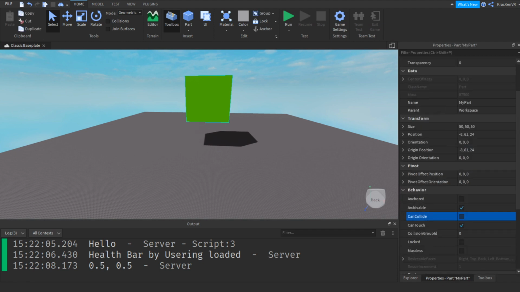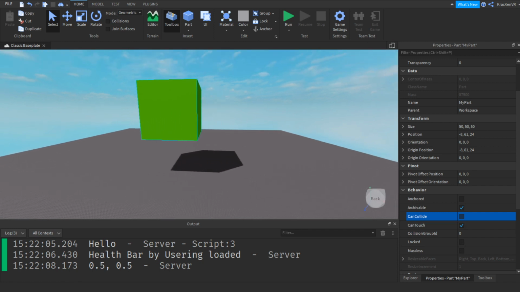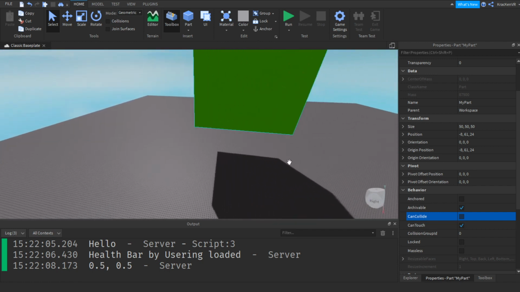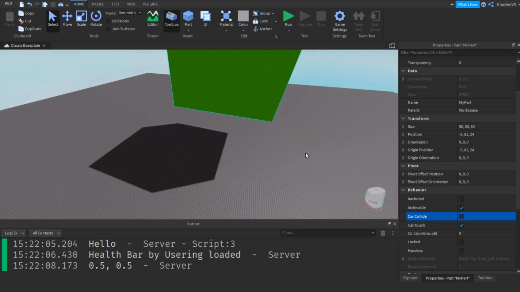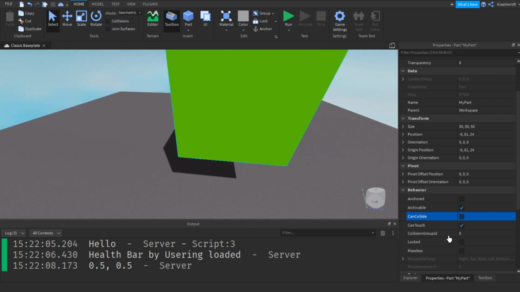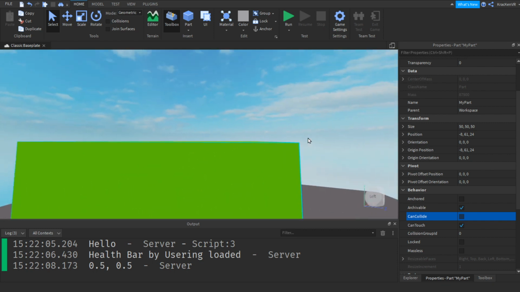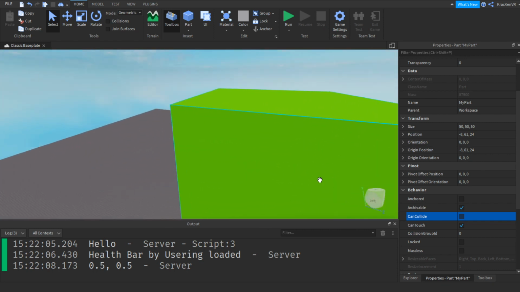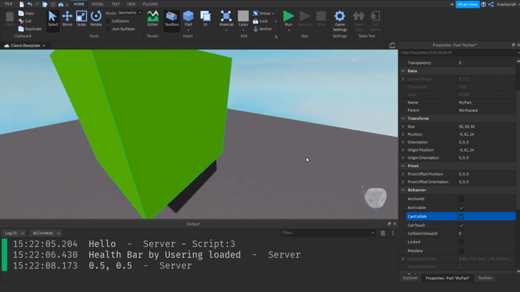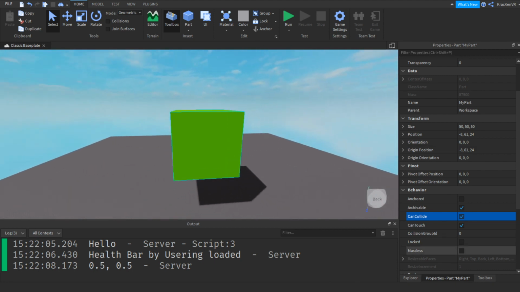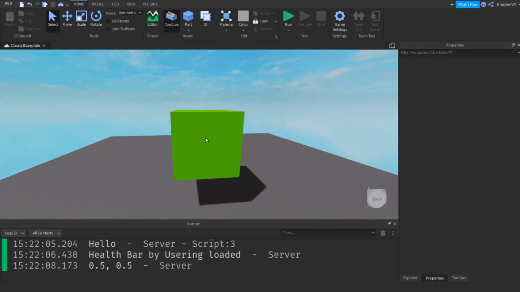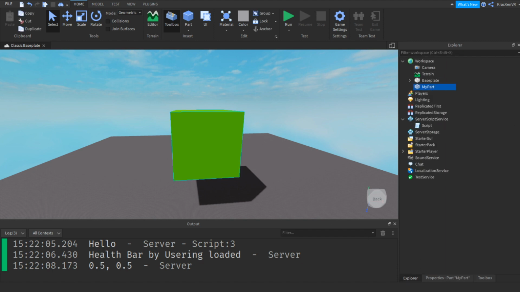And CanCollide is, if CanCollide is not on for the part, it basically means you can pass through it. If CanCollide is on, you can jump on it and stuff. You can touch it. So this is CanCollide. You can also lock it, so you cannot select it in the game, in the studio. You cannot select it, but you can still select it by the Explorer.